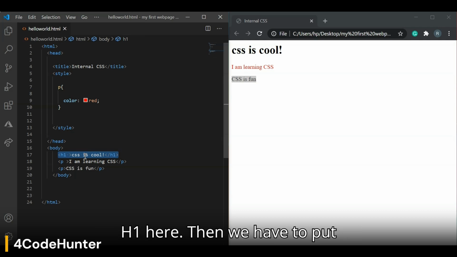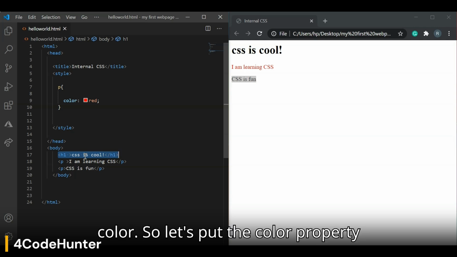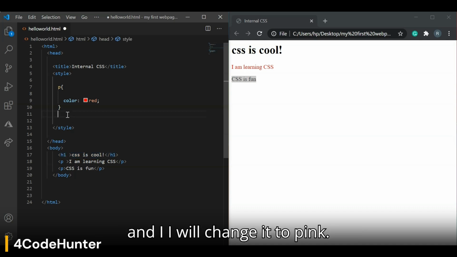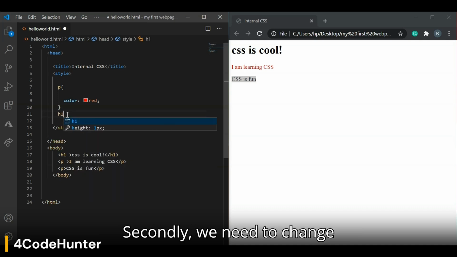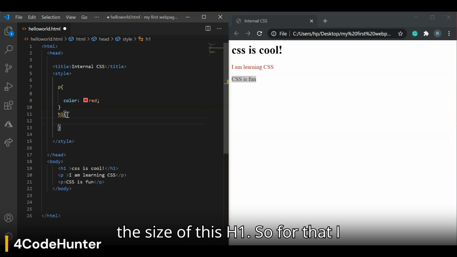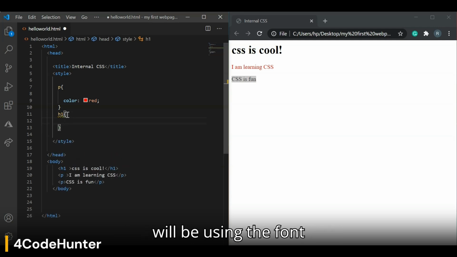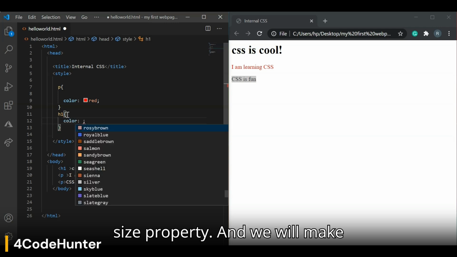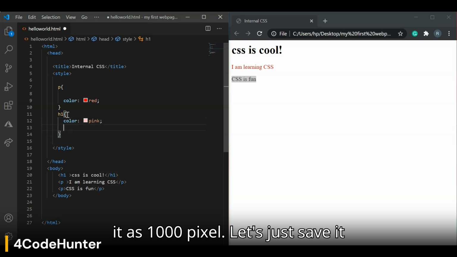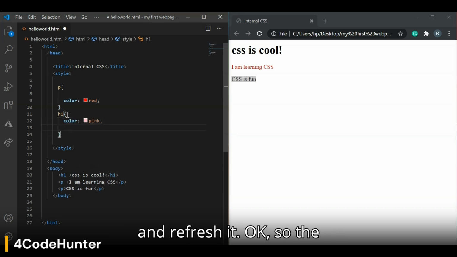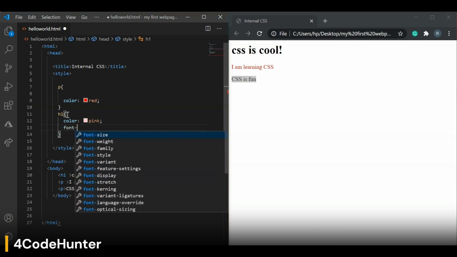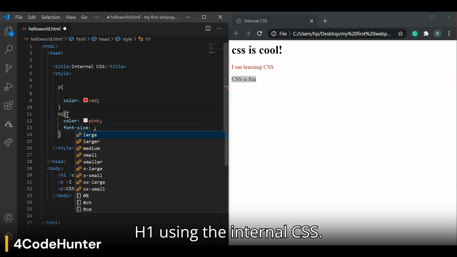So let's put H1 here, then we have to put curly braces, and I want to change the color. So let's put the color property, and I will change it to pink. Secondly, we need to change the size of this H1. For that I will be using the font-size property, and we will make it 1000 pixels. Let's save it and refresh it. Okay, so the styles are being applied to the H1 using the internal CSS.